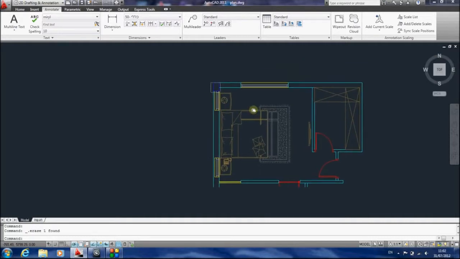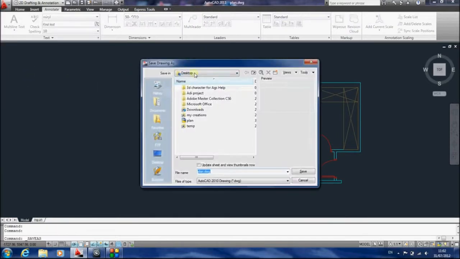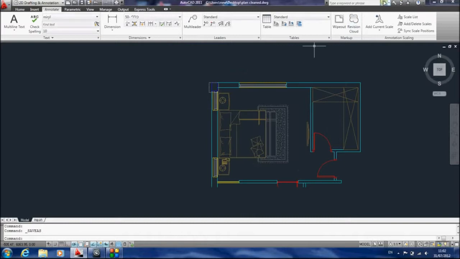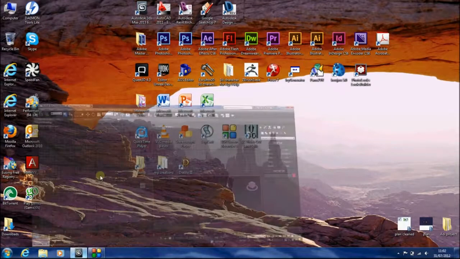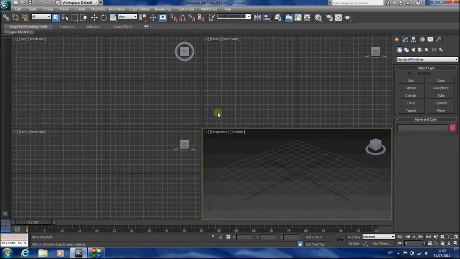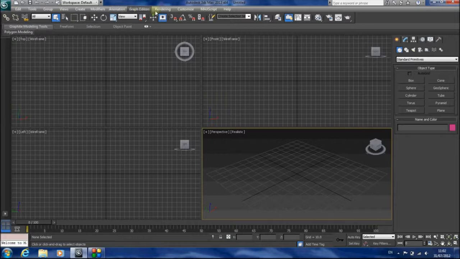Okay, now we have a clean room. We'll save it. I'll call it plan cleaned. And now we can go to 3D Studio Max. I'm using the 2013 version, but you can use any version you want. I'm gonna import, using the import function, the plan I just created in AutoCAD.